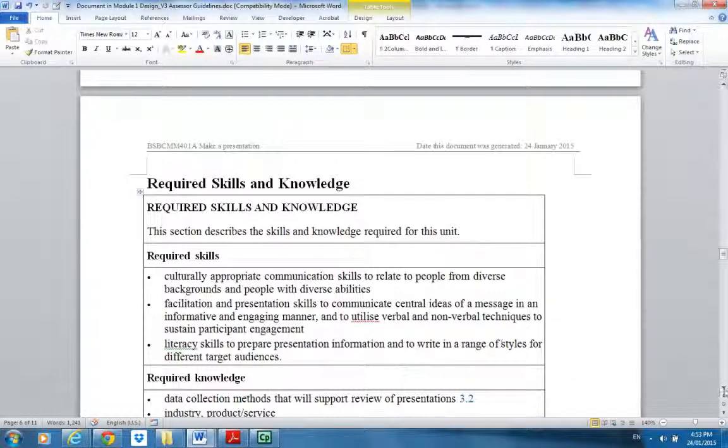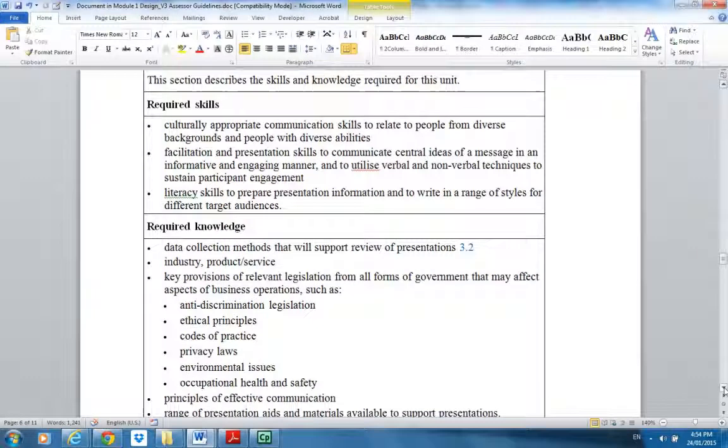So the essential knowledge, the essential questions that you have to ask is down here under the required knowledge. So one of them is data collection methods that will support the review of presentations. So we need to be asking Susan, what sort of data do you collect so you can review that your presentation was successful, that it was a high quality presentation? And think about your target audience. Think about the language that you're going to use there.